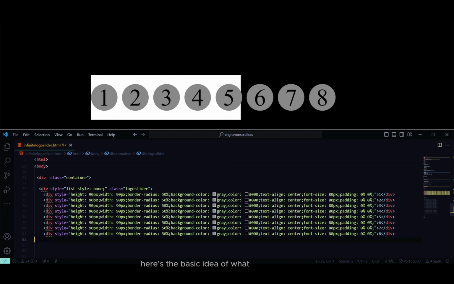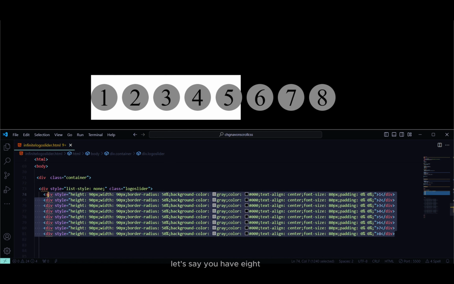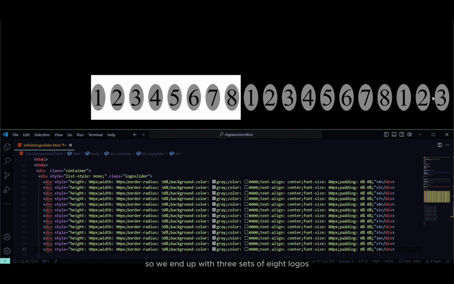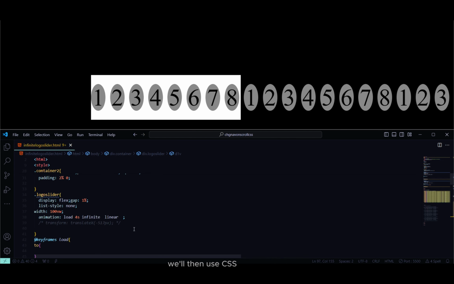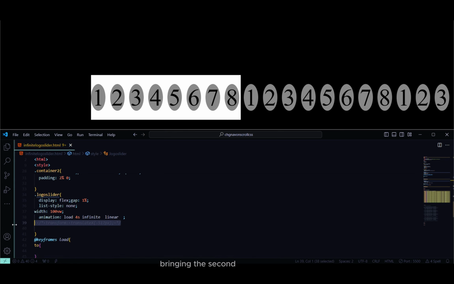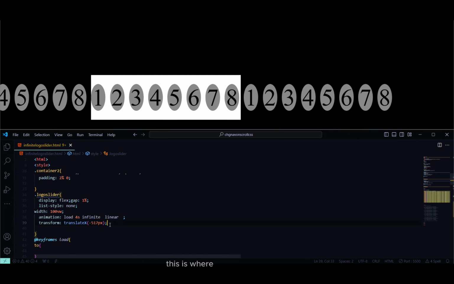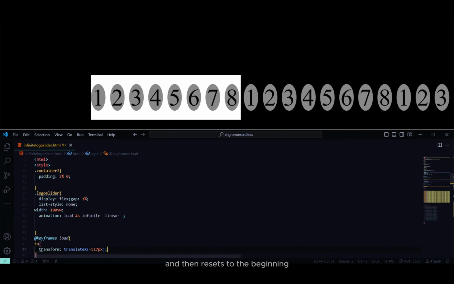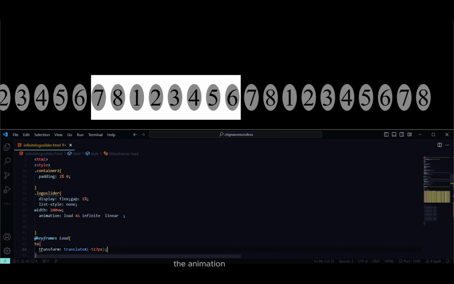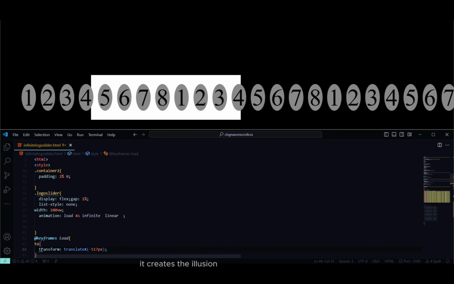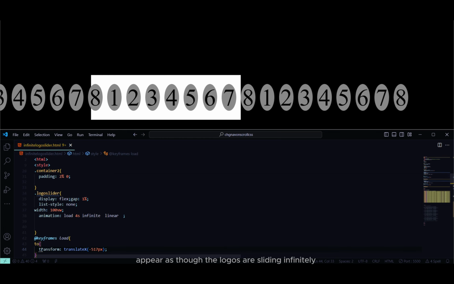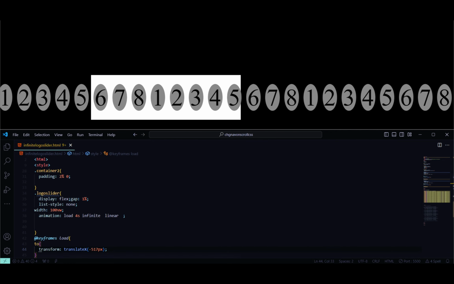Here's the basic idea of what we will be doing. Let's say you have 8 logos. We'll copy and paste them twice, so we end up with 3 sets of 8 logos. We'll then use CSS to transform the first set of 8 logos to the left, bringing the second set into view. This is where the animation ends and then resets to the beginning. Because the start and end points of the animation look the same, it creates the illusion of continuous movement, making it appear as though the logos are sliding infinitely, even though the animation is resetting each time.